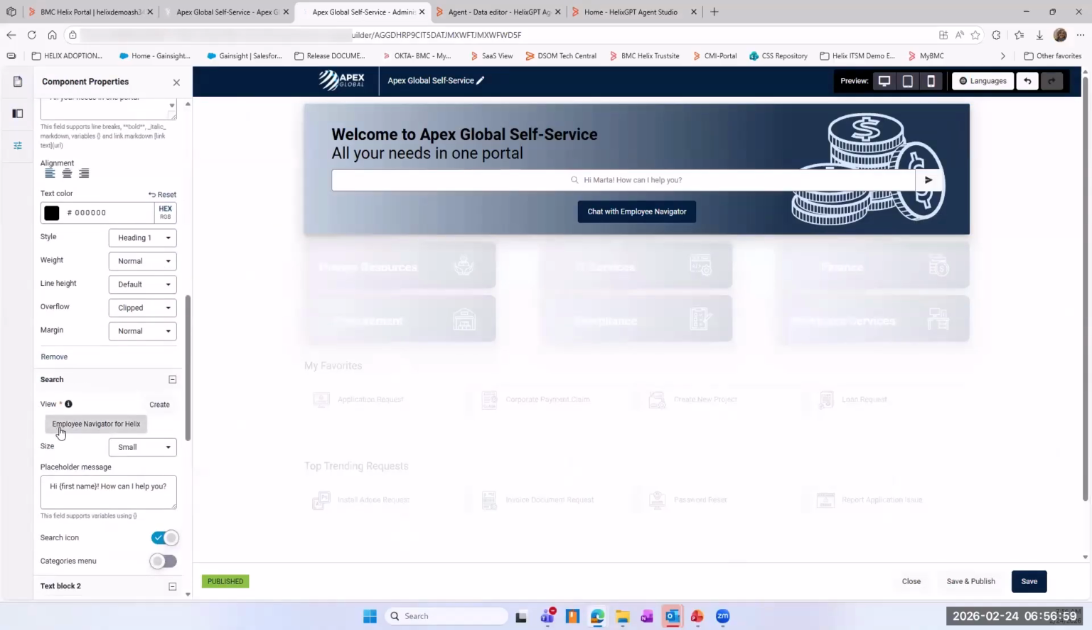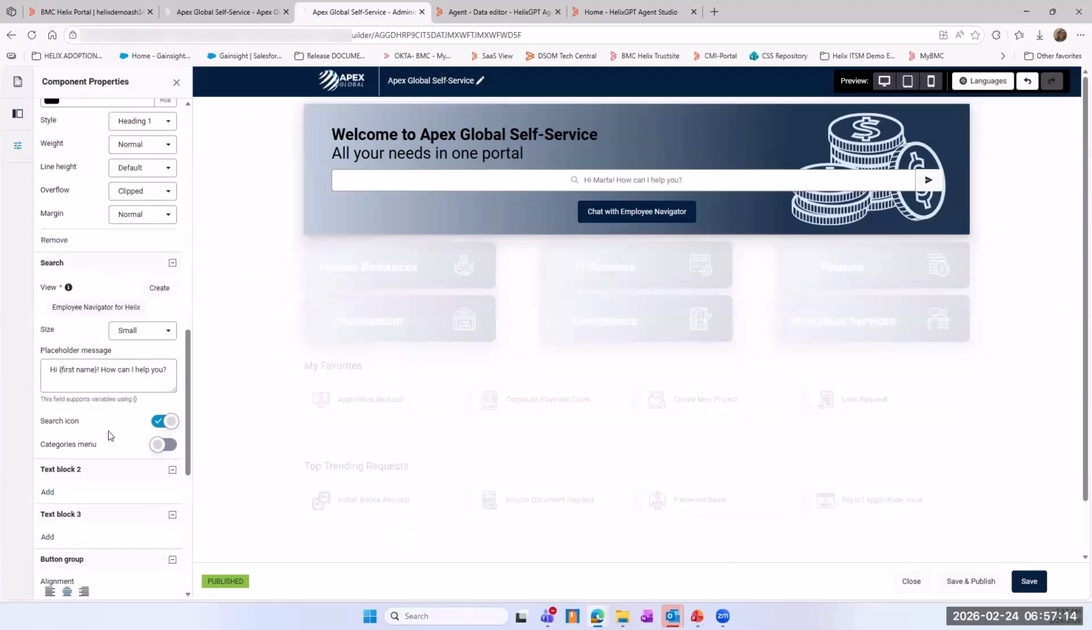So in the search bar, you need to see this one, Employee Navigator for Helix. That is the one to select. And then we can create buttons. The buttons are in the content block. You can put the button here or here or here, wherever you want in your screen.